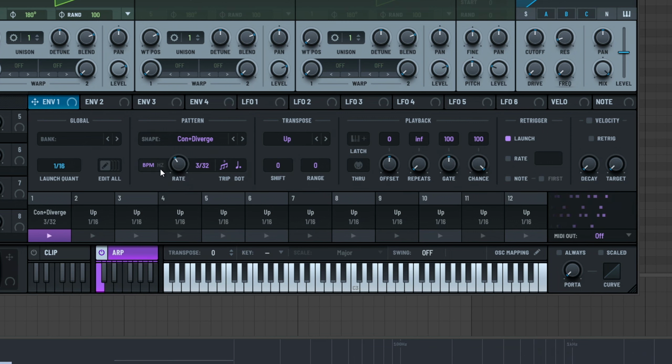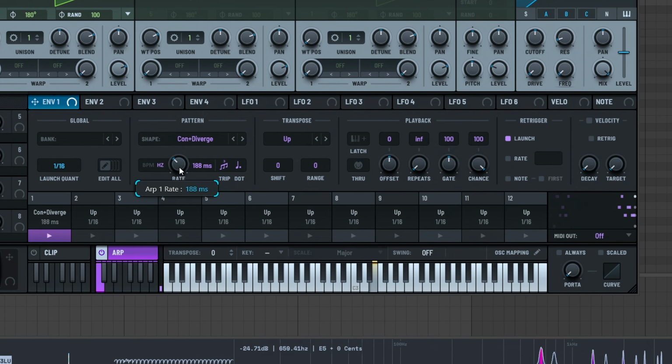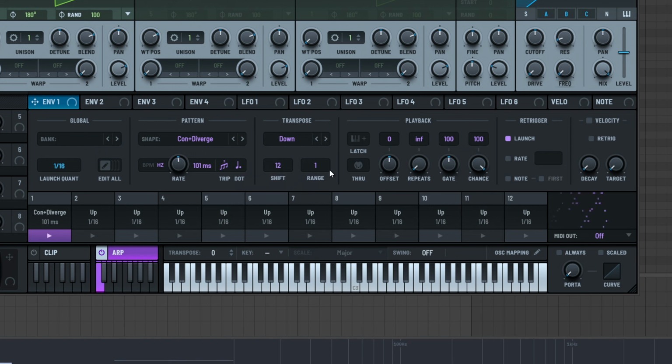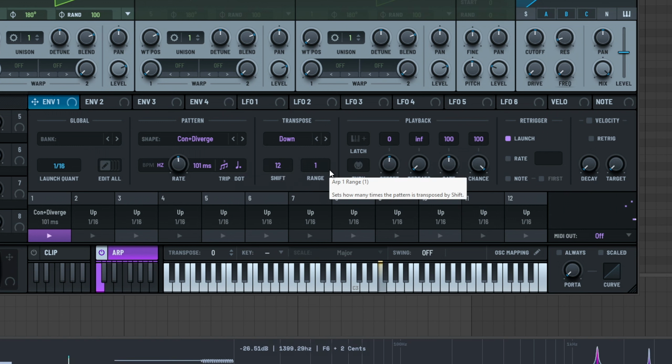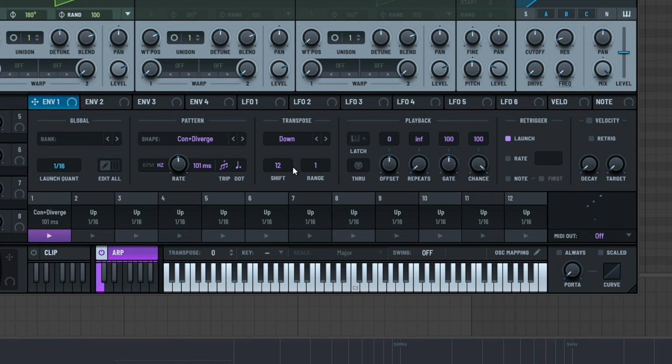You have a bunch of different options here. You have also hertz. Very cool. Transpose. You can even make it transpose a whole range. So you can essentially add additional notes to what you're already playing. So if I play 3 notes, this one, and that one, it'll start making it go up as well. Plenty of options here for this.